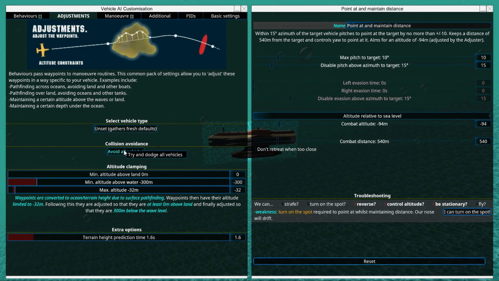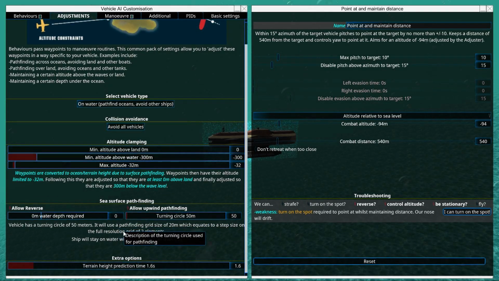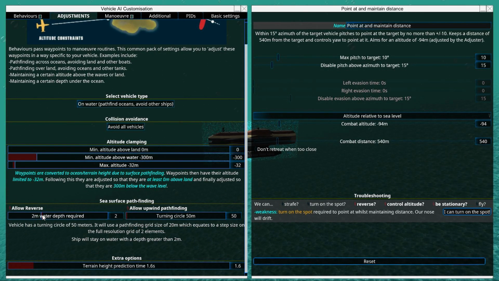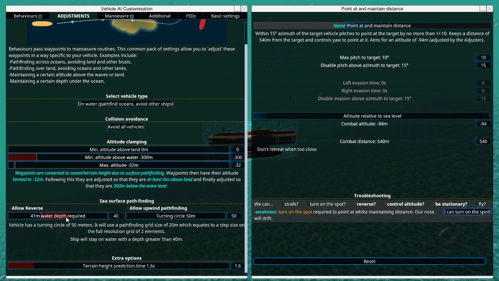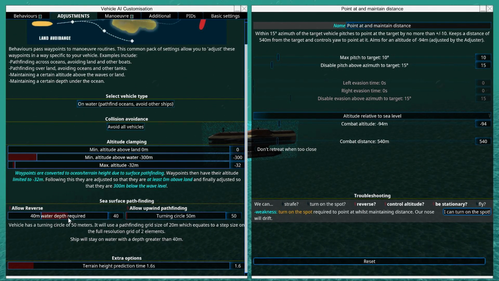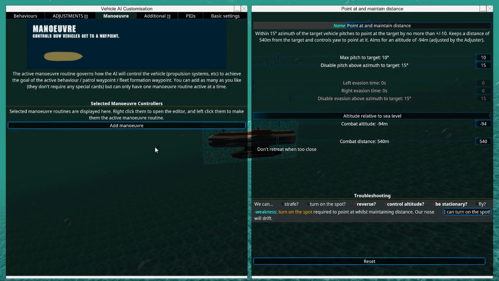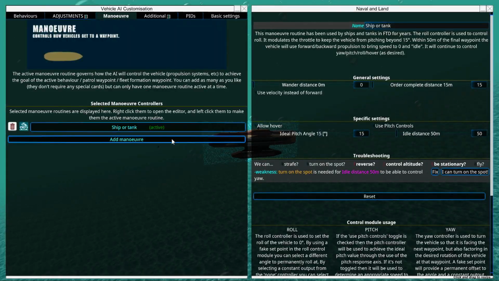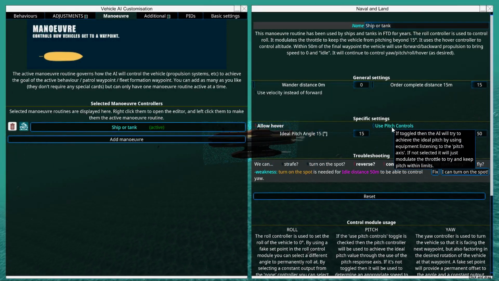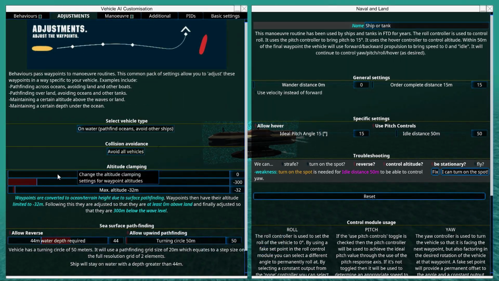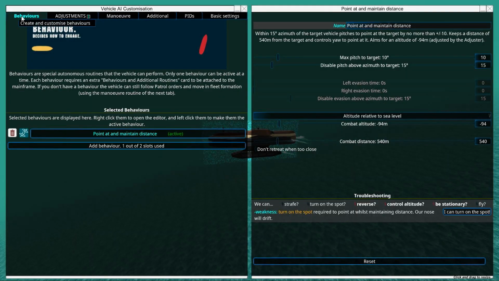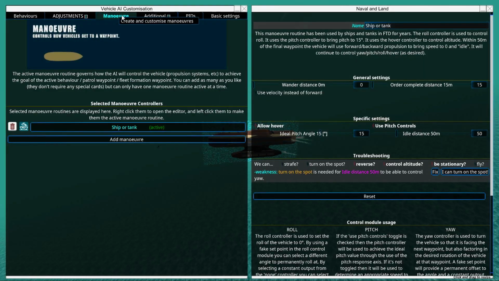Perfect. All right, this is on water, and how much depth are we requiring? We're probably requiring somewhat like 40 depth, so we don't get stuck. Alright, perfect, like that. We're gonna add a maneuver, and we're going to select ship or tank. Here we can select hover and pitch controls. Just go back here and make sure nothing has changed, because that happened before. Alright, very nice. This ship or tank is water distance. Ideal pitch angle should be 0.